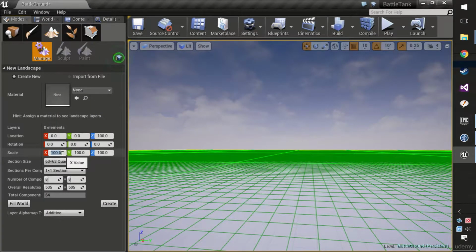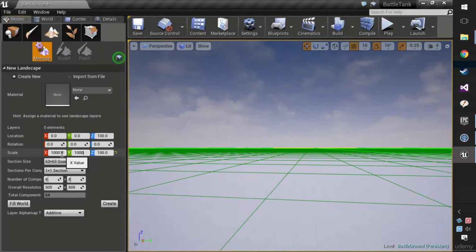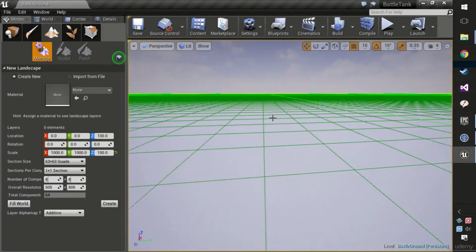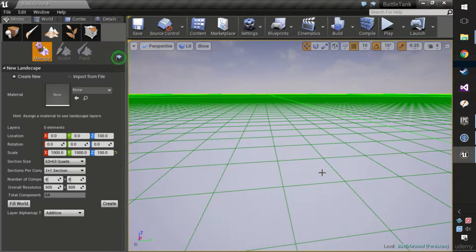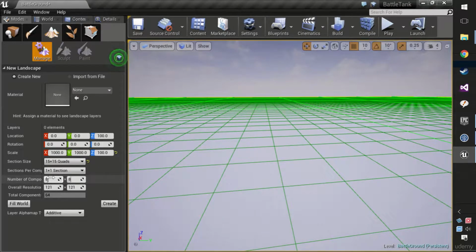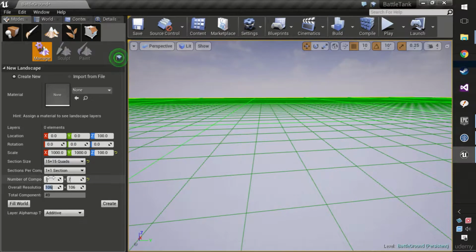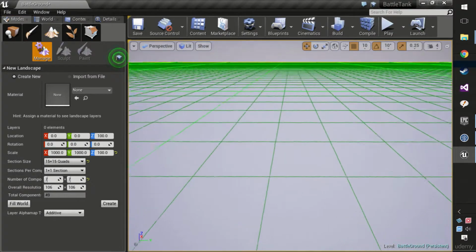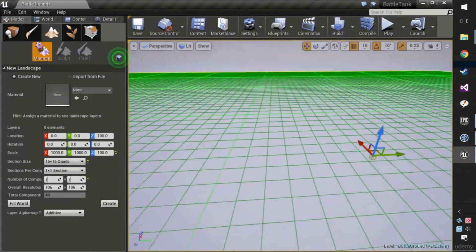Now this new one, the difference is going to be that the X and the Y scale are going to be 1,000 centimeters or 10 meters. So these quads are 10-meter quads now. That's what makes it low poly. Now 500 loads of 10 meters is a bit too big. This is a 5 by 5 kilometer terrain right now. So I'm going to drop the number of quads and the number of components till we get to 106 by 106. So that's 1.06 kilometers on either side.